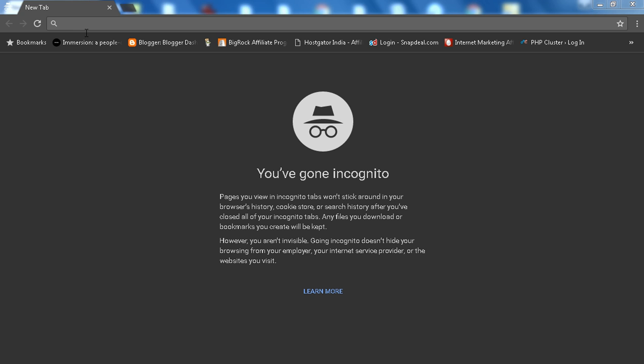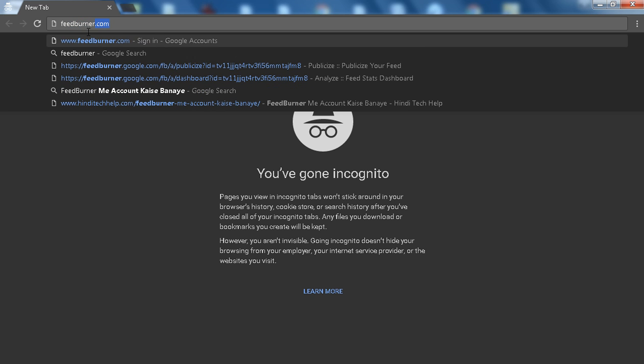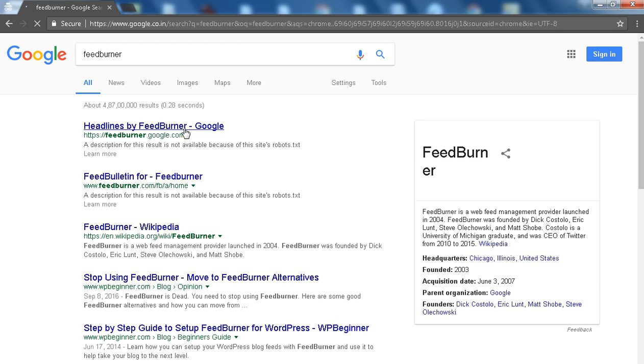First of all, search Feedburner keyword in Google, and select. Here you will get an option. Select Feedburner Google search. Click on the headline by Feedburner Google. This is the feedburner.google.com site.